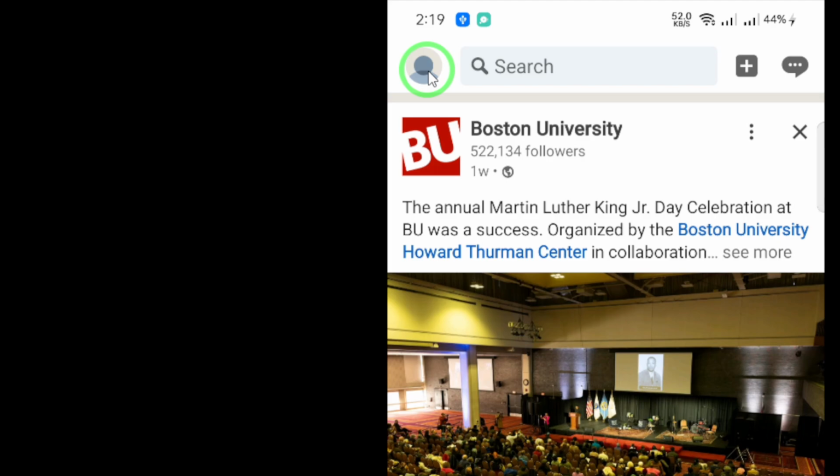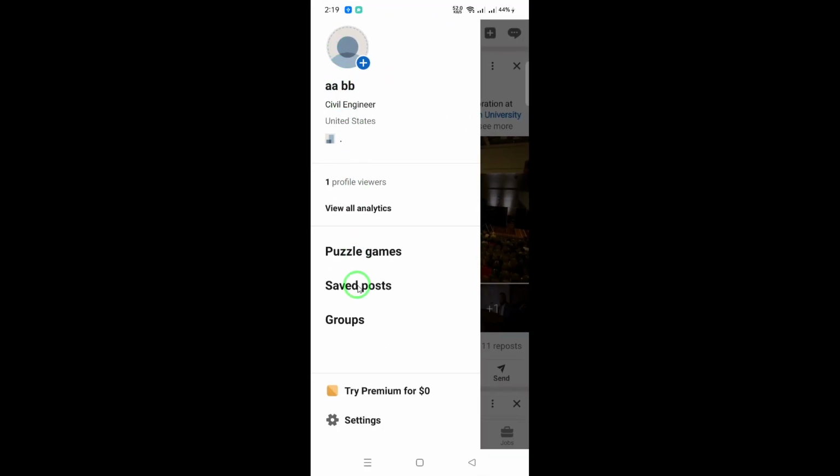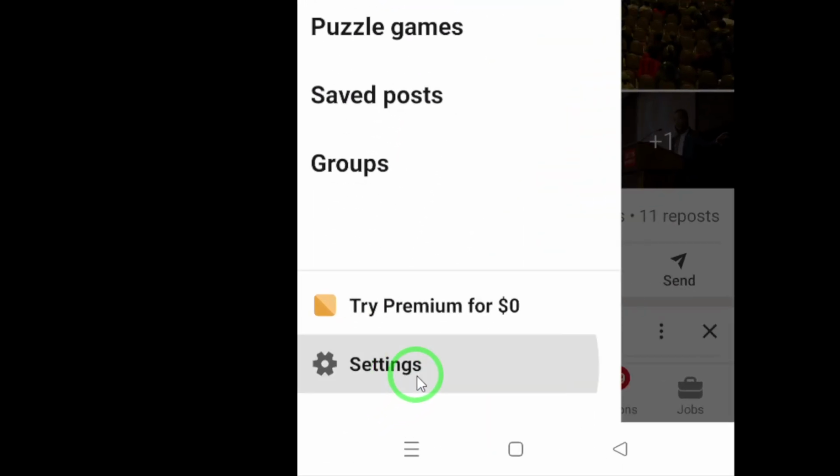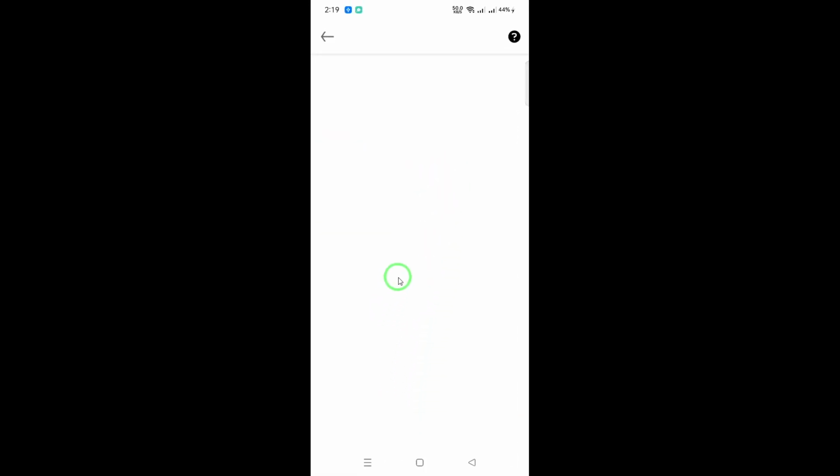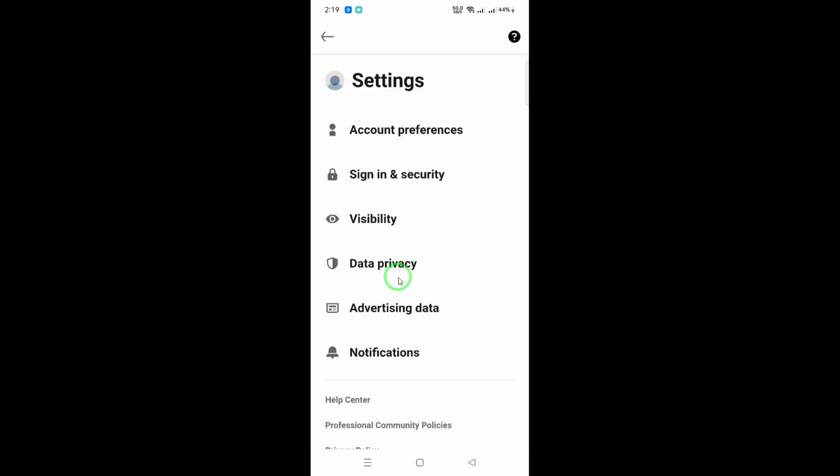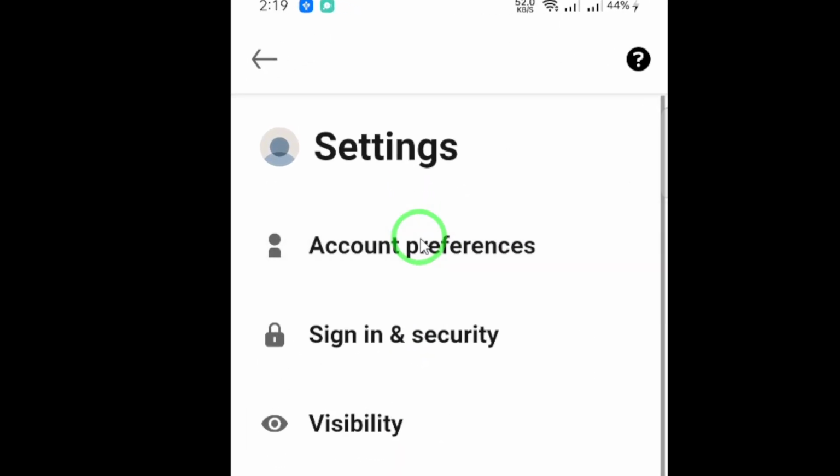Next, tap on the Settings option. This will take you to a menu where you can adjust various aspects of your account. From here, navigate to Account Preferences. This section is crucial as it houses your profile settings.